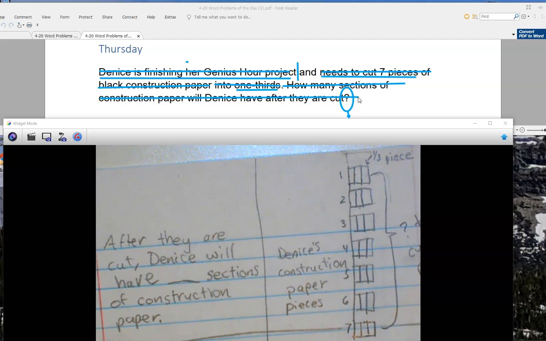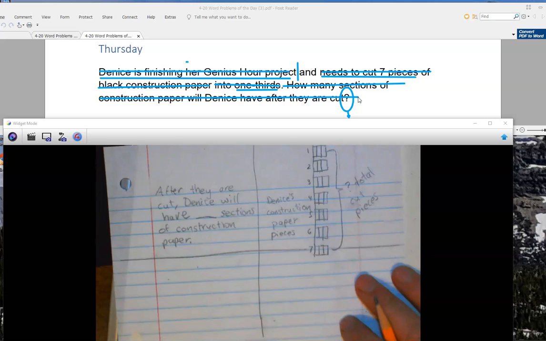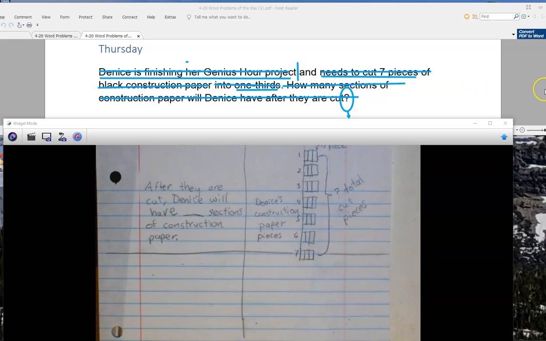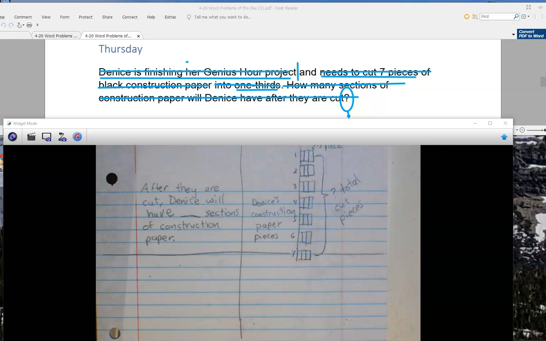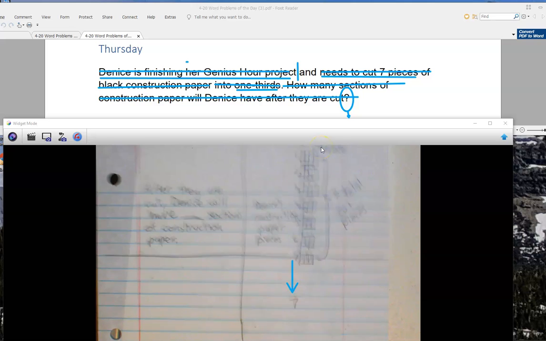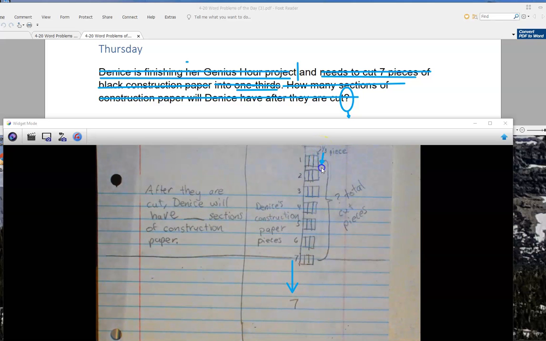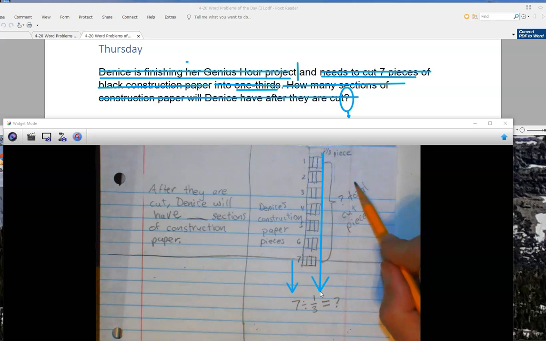So let me zoom out a little bit to help us see what's going on. I've got a total of 7 pieces of construction paper. 1, 2, 3, 4, 5, 6, 7. So I'm going to take that 7 total pieces of construction paper and I'm cutting them, and I should have moved this down a little bit. I'm cutting them into 1/3. So I want to know how many 1/3 pieces I'm getting. So I'm going to take 7 and divide it into 1/3 pieces, and that will equal my question mark, which is my total number of cut pieces.